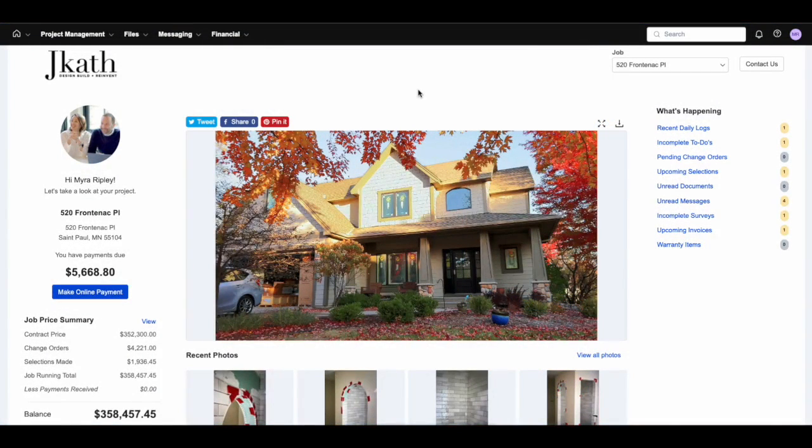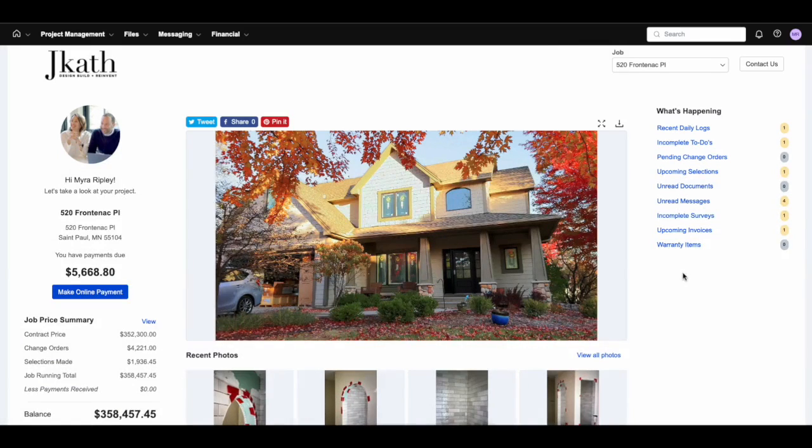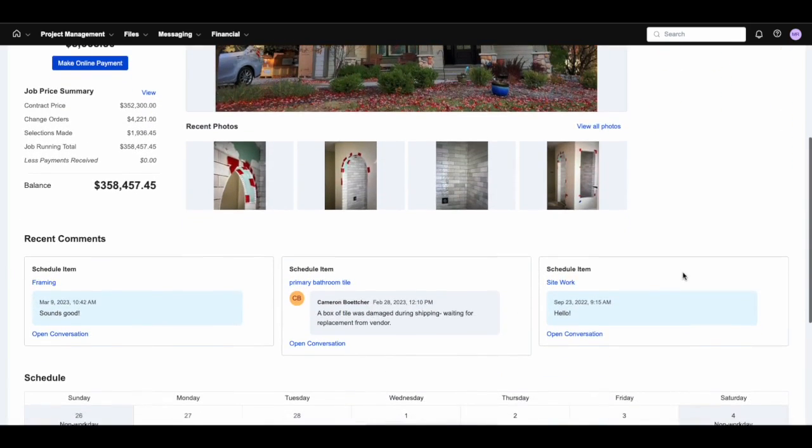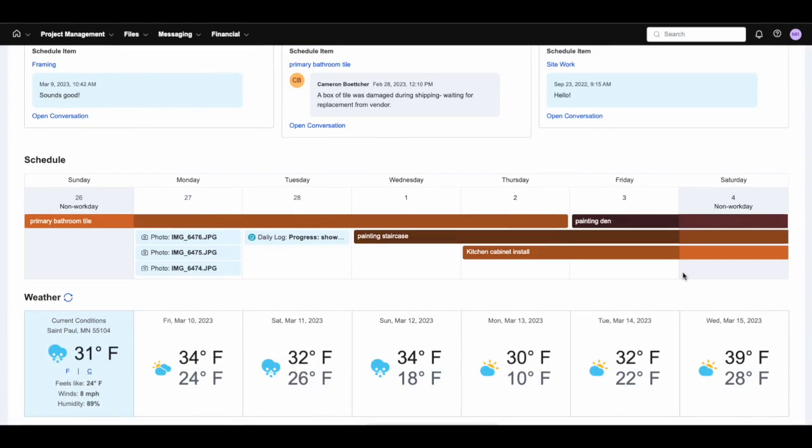Once logged in, you have access to your job price summary on the left. This will show your agreed upon contract price, any change orders you may have, as well as your selection choices. Taking all of these into consideration, this will give you a running total of your job. Click View to access more detail regarding this information. Scrolling down, you can see the most recent comments, the schedule, as well as the weather report.